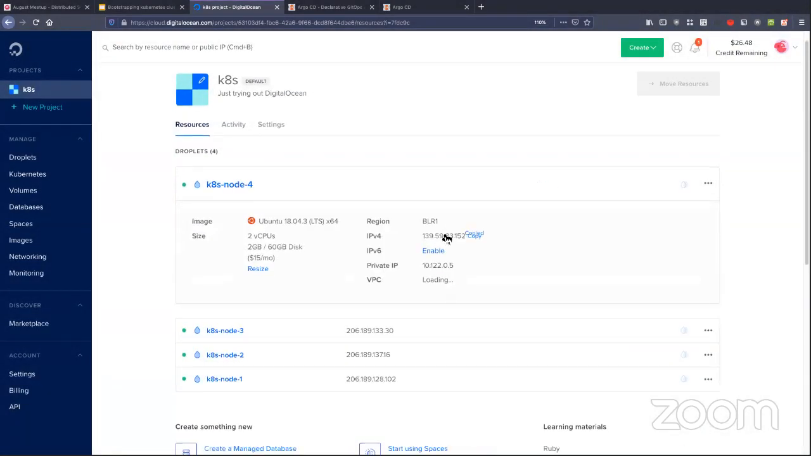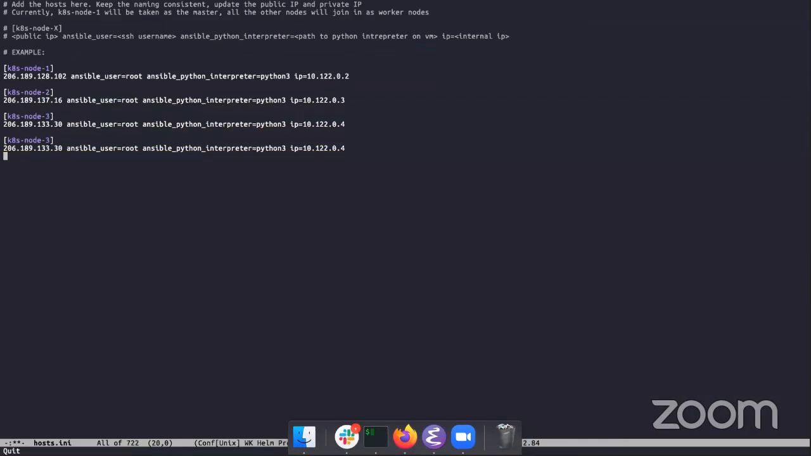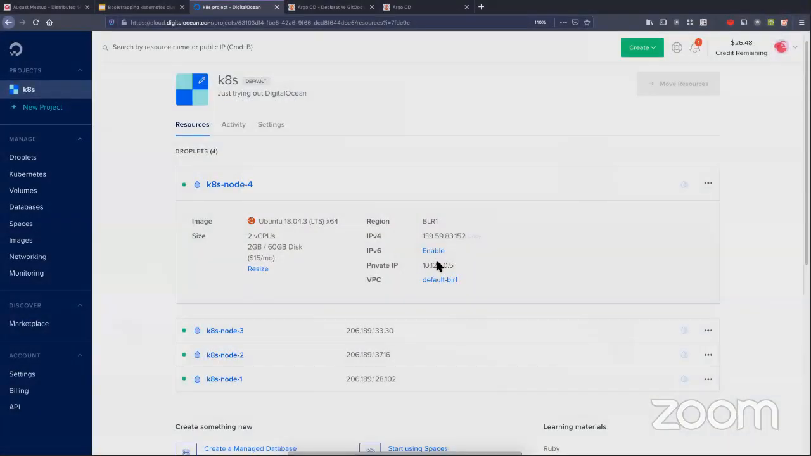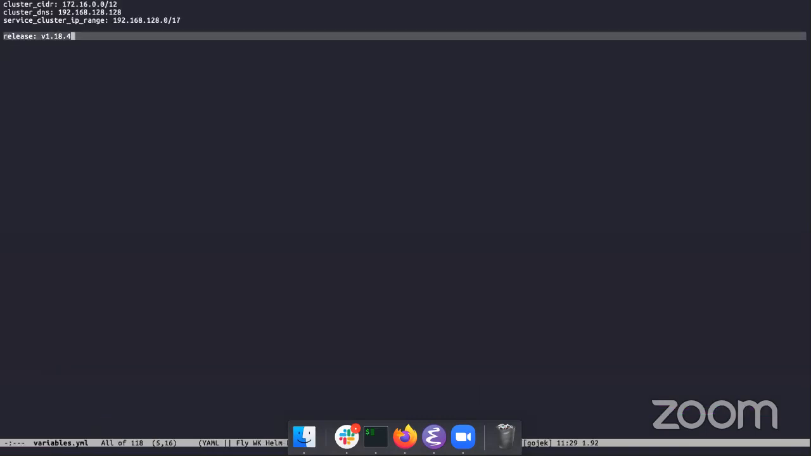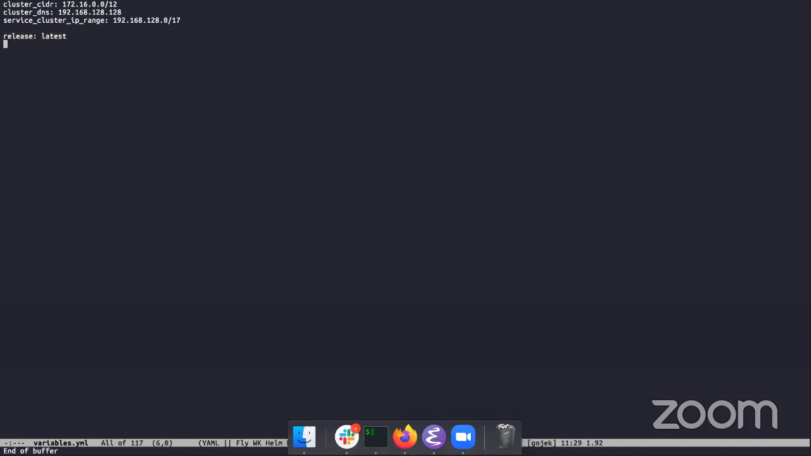Right, so we want to add a new node. This is 4, right? We also want to change the version to, let's say, 5. That we can do, but a special flag is the latest. So what this will do is it will deploy the latest Kubernetes cluster.